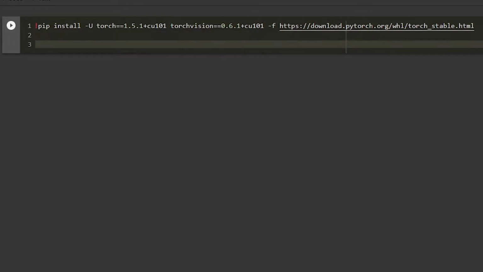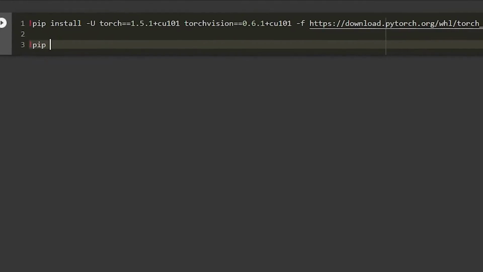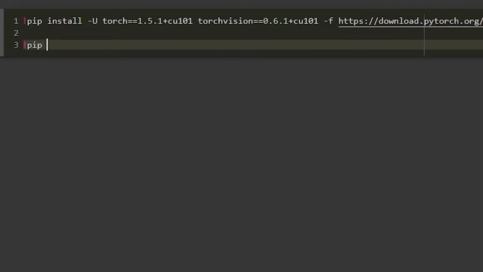The next step is installing MMCV, which is required for the MMDetection library that we are going to be using. So pip install mmcv-full. It's going to be installing all the dependencies using the CUDA operators.